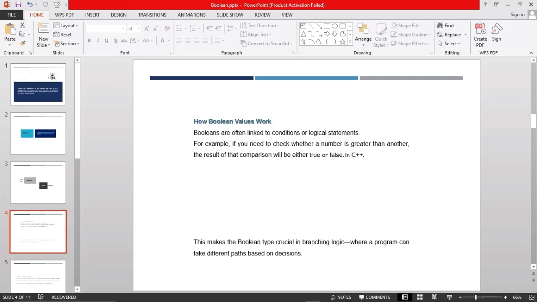Now if I move to this slide here, it says Booleans are often linked to conditions or logical statements. For example, if you need to check whether a number is greater than another, the result of that comparison will either be true or false. What this means is that it has a link to conditions and logical statements.